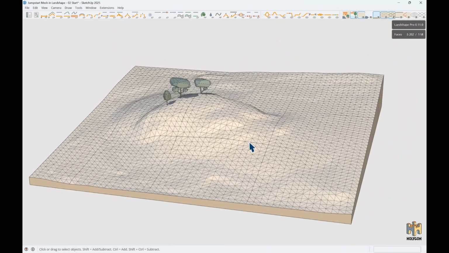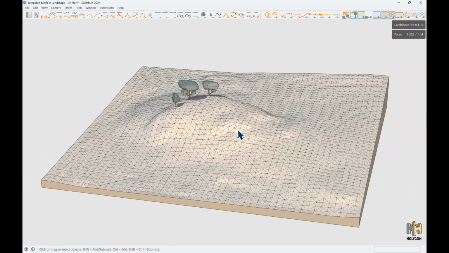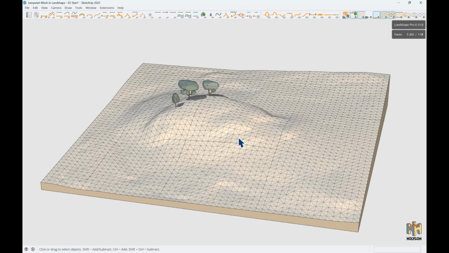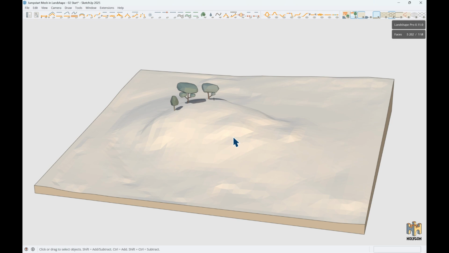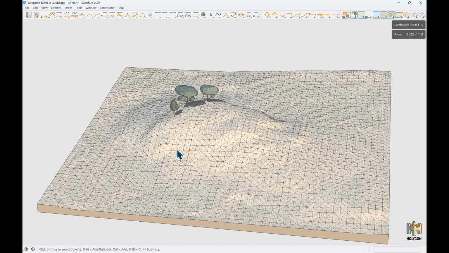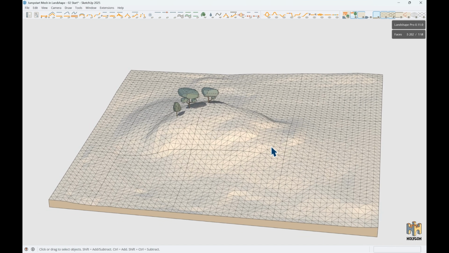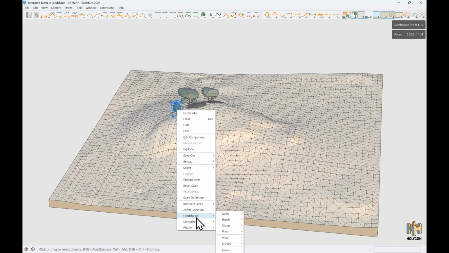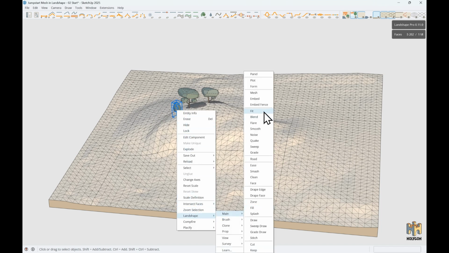When you create a new terrain mesh in Landshape, you can set the resolution to any value you want. But if we have this terrain and now we want to change the resolution, perhaps we think the resolution is too dense around here. How do we do that? This is where mesh comes into play. So we find mesh up here. You can also right click anything, go Landshape, main, mesh.